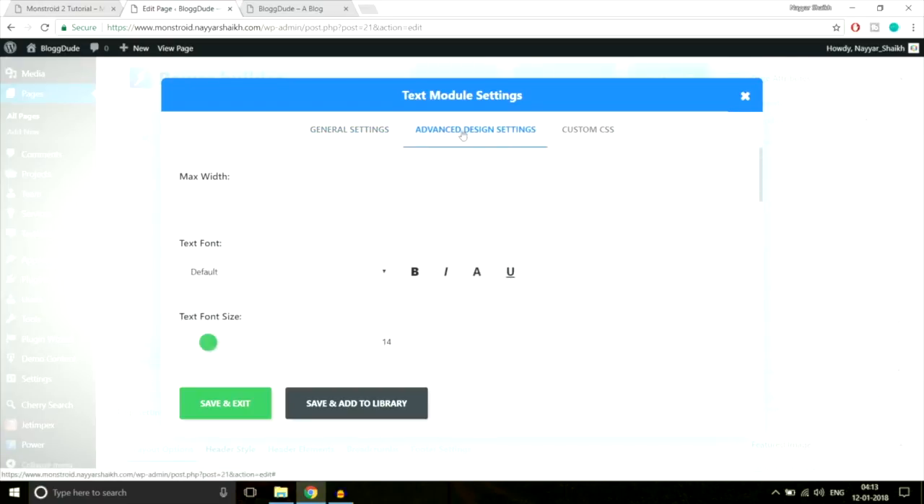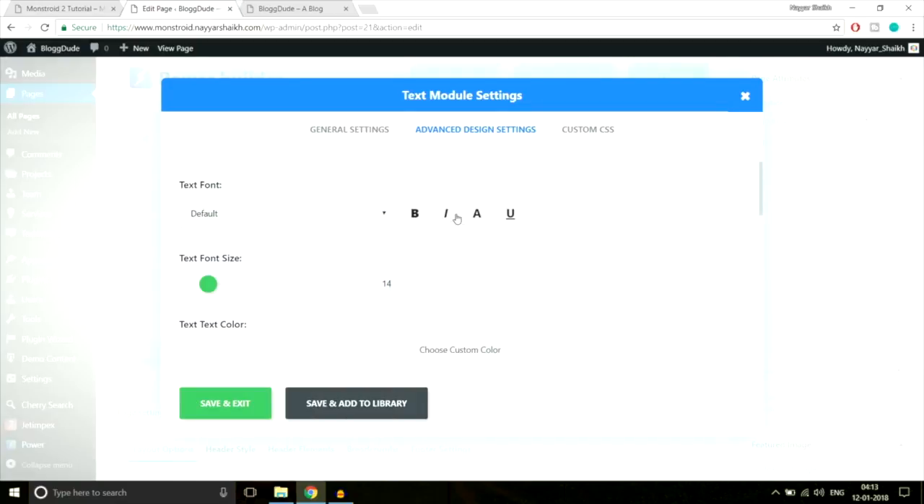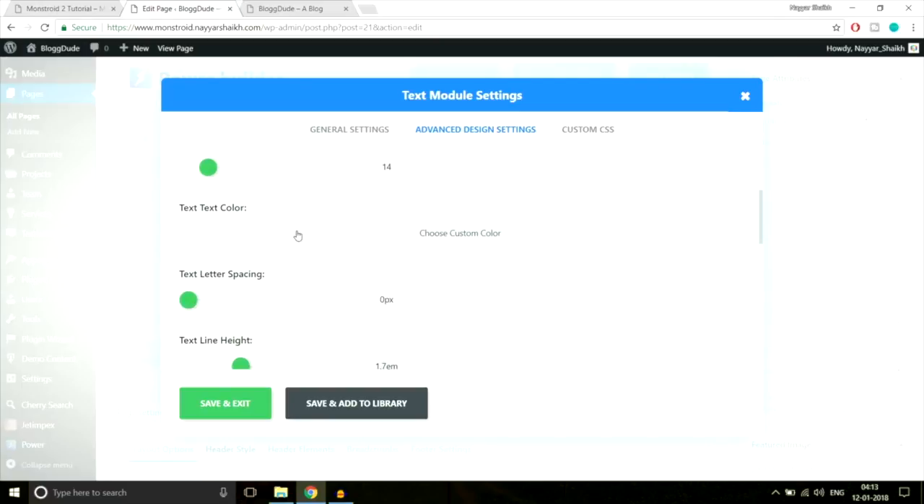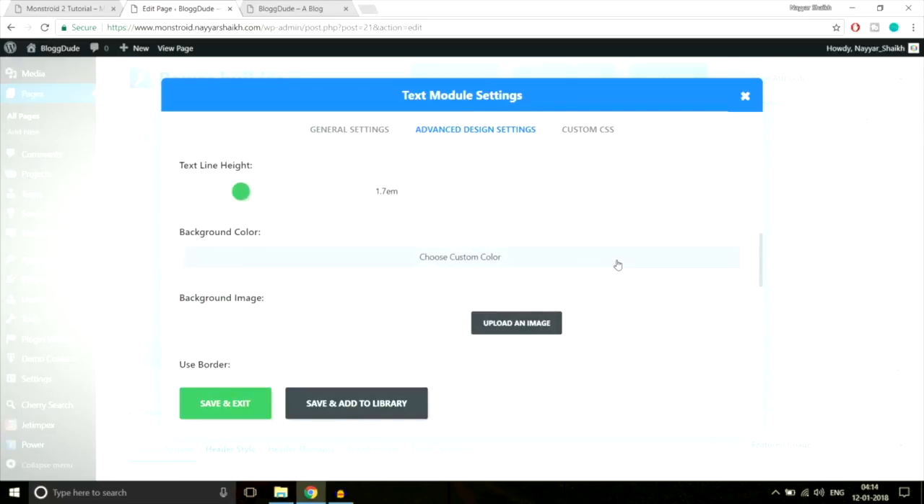Now there is another option which is called the advanced design setting. You can set a max width, you can change the font, you can make it bold, italic, uppercase, lowercase, you can change the size of the text and so on. Now we don't want to do anything from here. We'll see all these things later on.